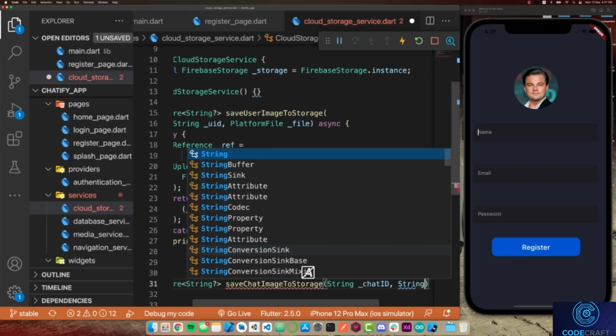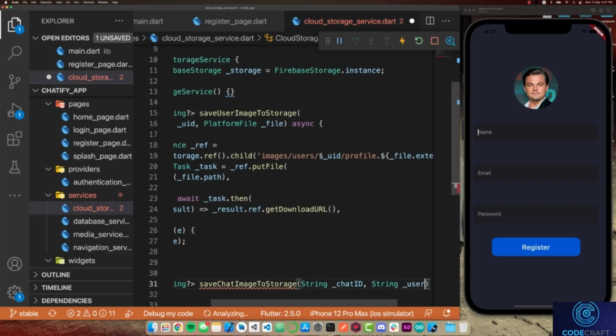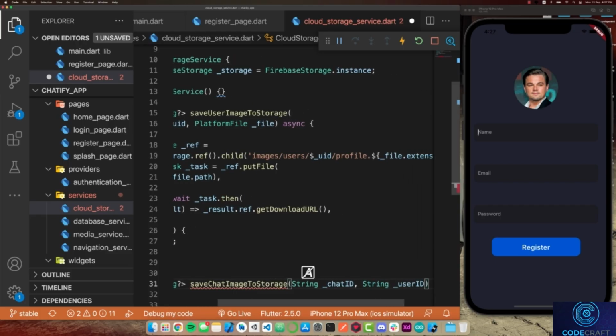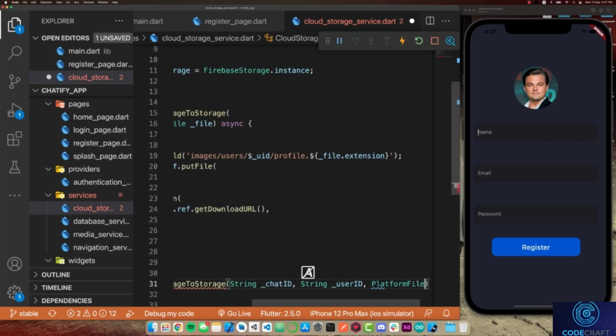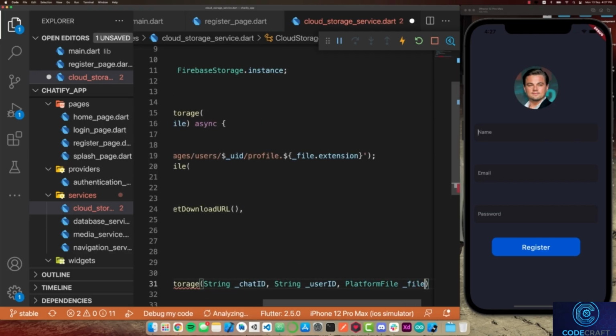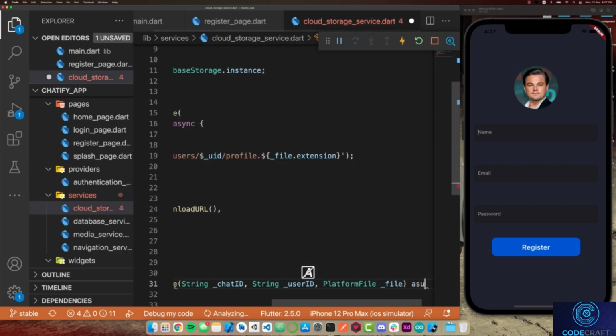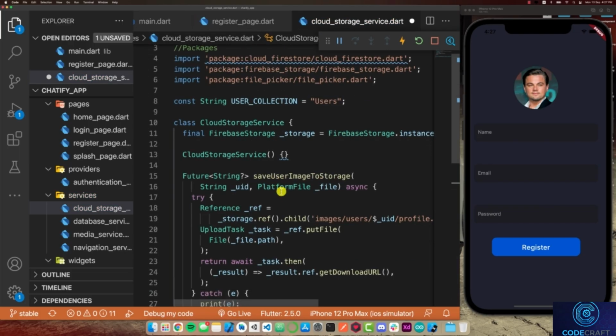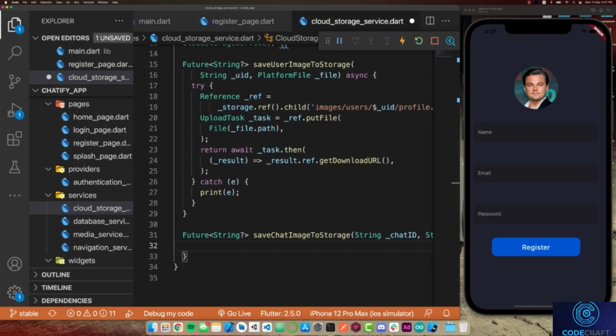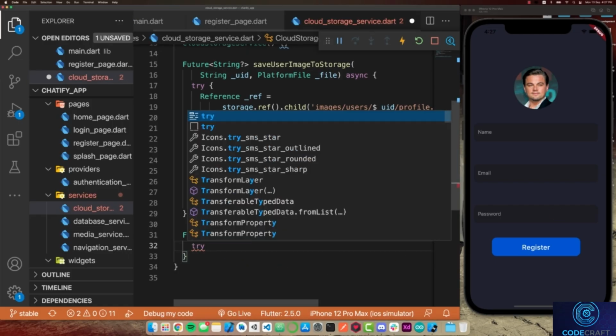It's also going to get a string which will be the user ID for whatever user sent it. And then we'll have the actual file which we need to upload, so platform file and then _file. With this, I'll mark this function as an asynchronous function, and then I'll open it up. Now inside of here, the first thing we're going to do is have the try catch block, the same way we had before.